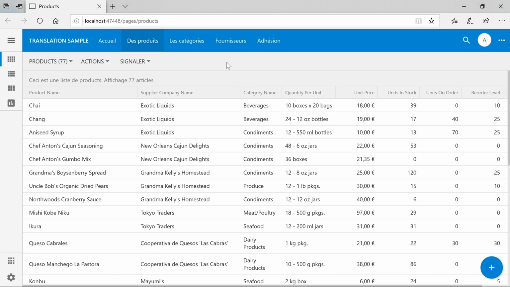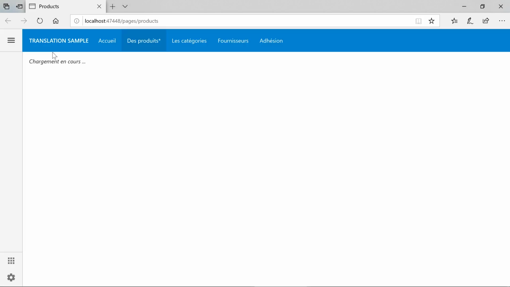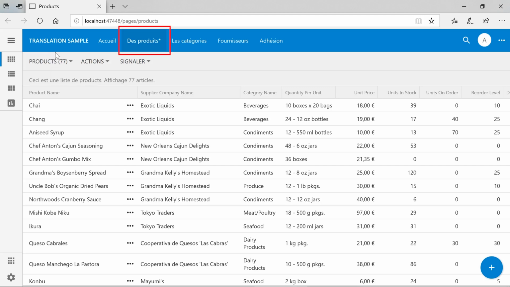Let's refresh the page. And notice that our translation has been updated. This allows us to change static labels and text throughout the application, per language.